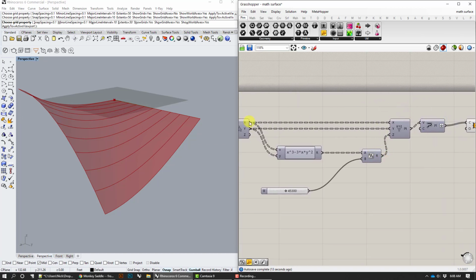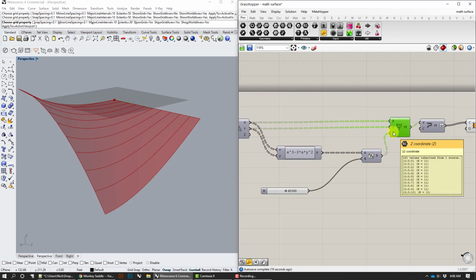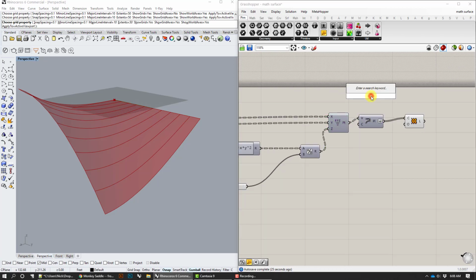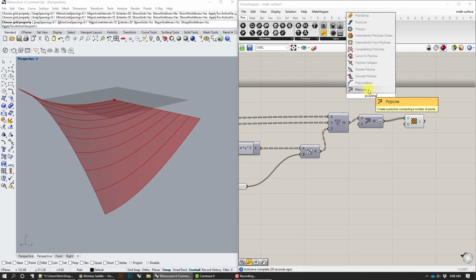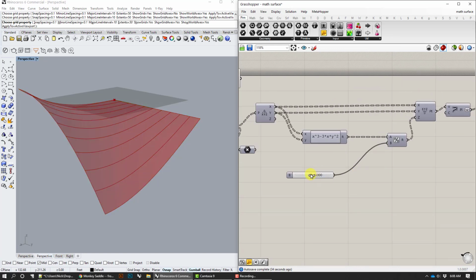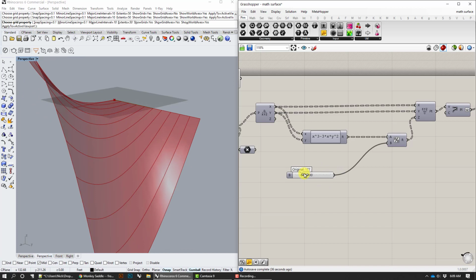So we've got our x and y. We just take those numbers. We're going to construct a point, x to x, y to y. Z is where the fun stuff happens. We're going to make polylines. It's a polyline tool. Plug that in for our loft, and you got a mathematical surface.